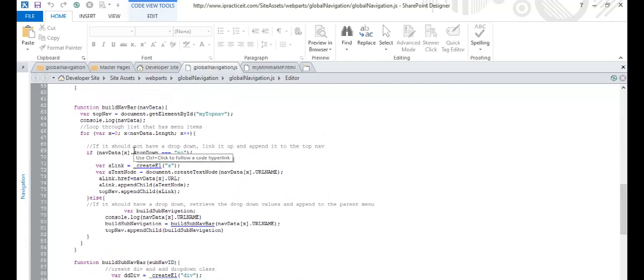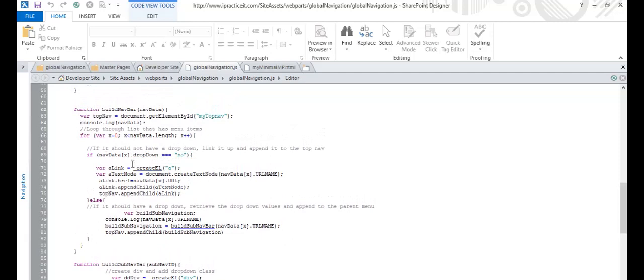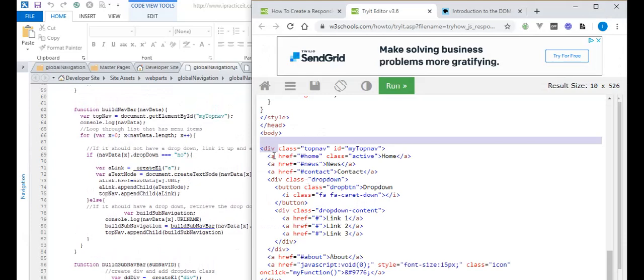So in my build nav bar, as I'm looping through, I check to see if it's a no. I'm basically creating this. So I create the anchor tag, then I add the href, and this href is coming from my list, the URL from the list, add it there, and then I append child, and then I append it to the top nav. And so that's what I'm doing as I'm looping through. So for all the ones that have a no in the dropdown, this is what I'm doing.